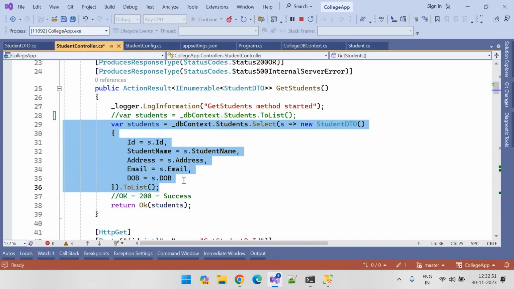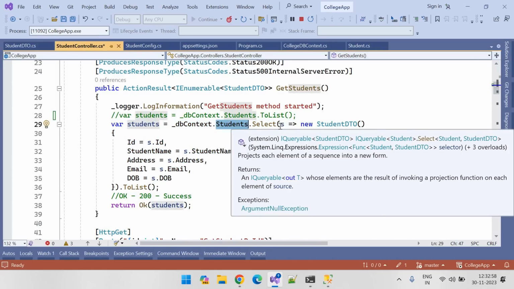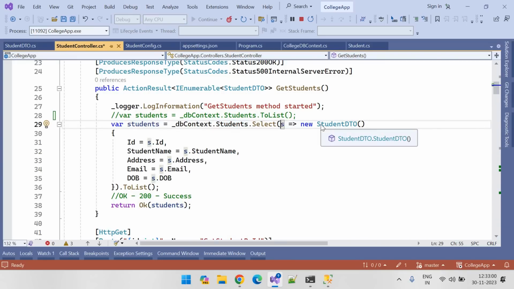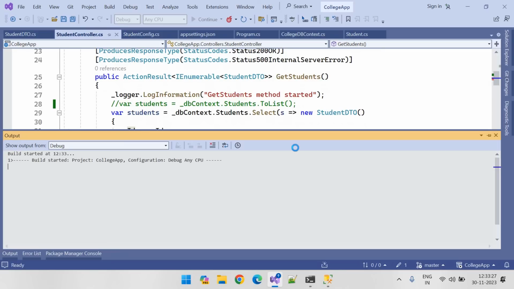uncomment this. Here what we are doing, from the students table, we are reading all the records and preparing the student DTO. After creating the student DTOs, we are converting them to a list. If you don't want to read some of the columns, you can remove these. So now your DTO will read only these three columns: ID, name, and address. Okay, let us rerun this.